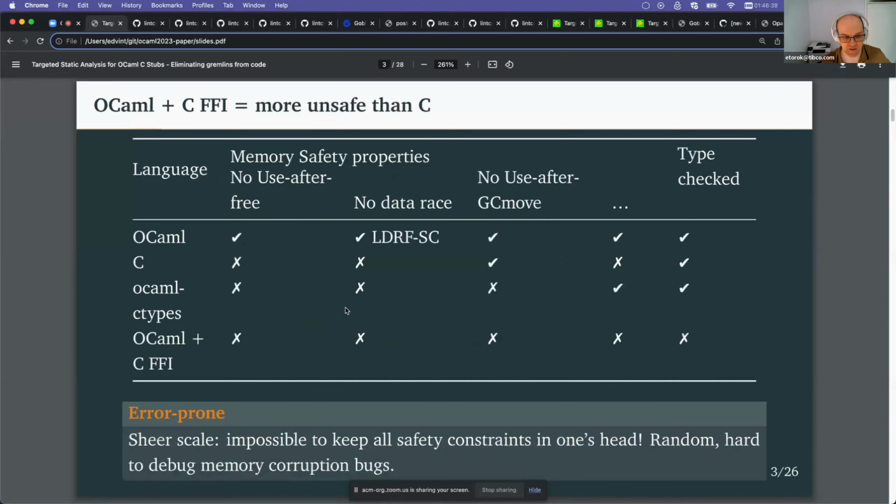One perhaps surprising realization, at least for a C programmer, is that when you combine OCaml with C, you get something that is more unsafe than C. So how is that possible?